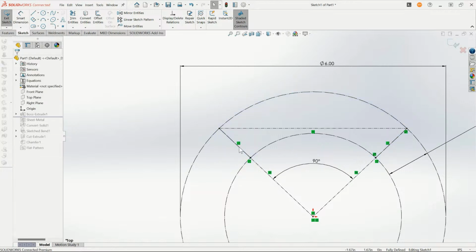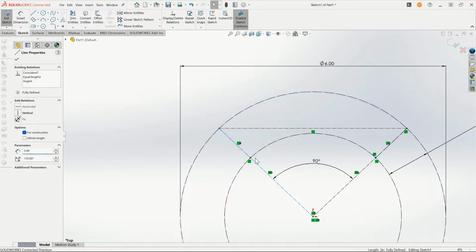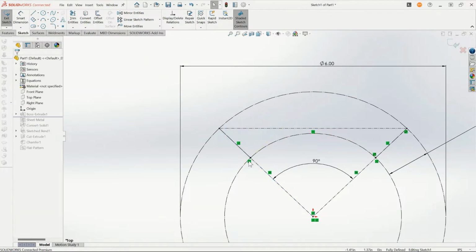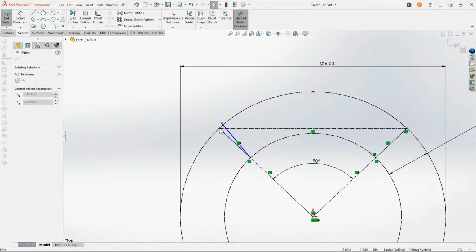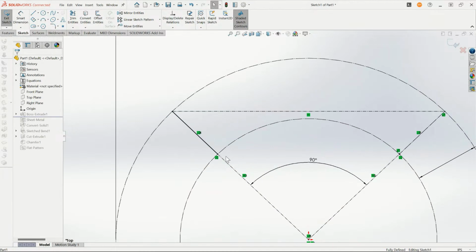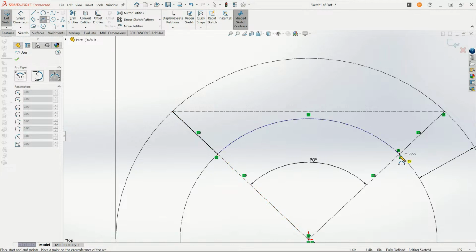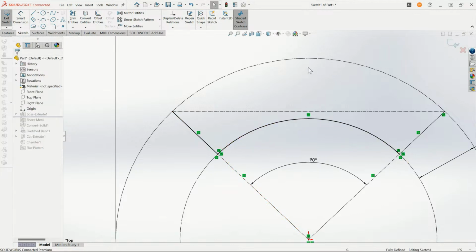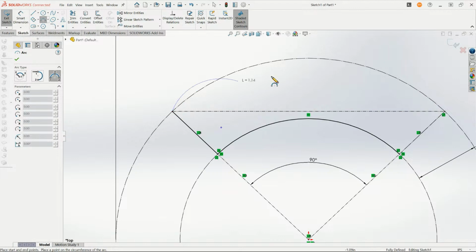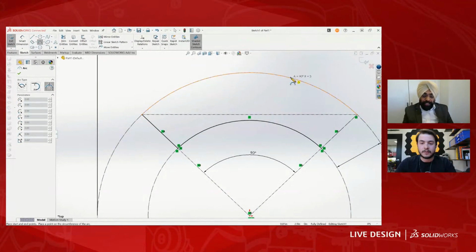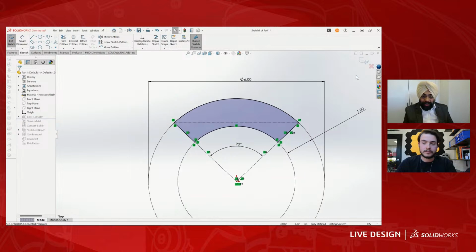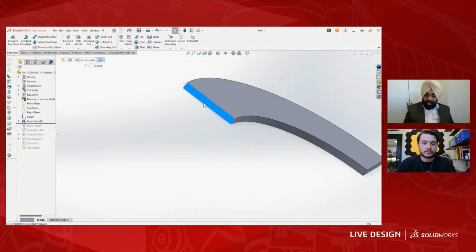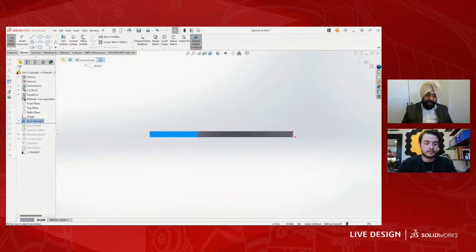Let's delete this for now. We can take this entire section and make it a solid body and then convert it to sheet metal from a solid body, the other way around. I believe it's just a matter of choice. Some people like to go with the flat pattern way. Someone likes to go with creating a solid body and then converting it into sheet metal, right?